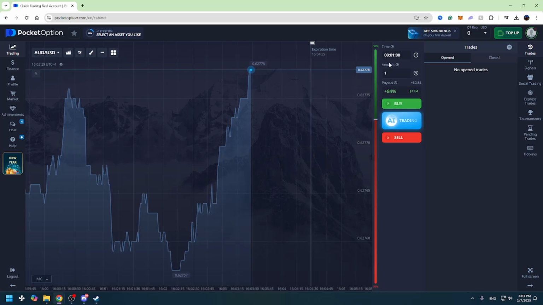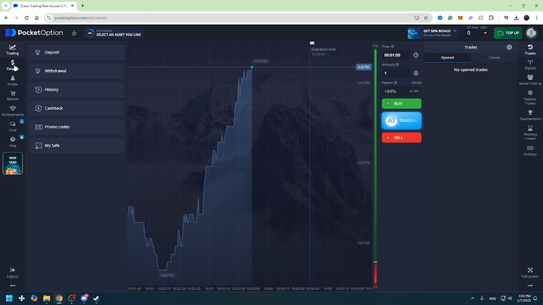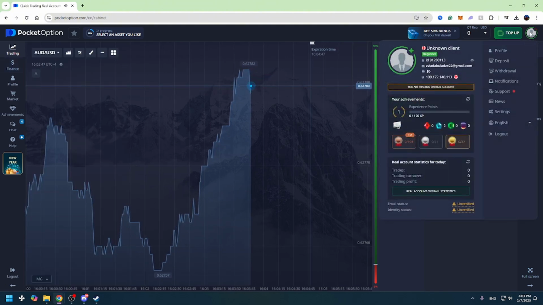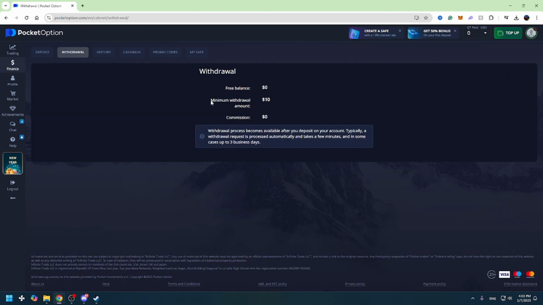And once you are logged in, then in the left menu, you need to go to the finance and then withdrawal, or just click your profile icon in the top right and go directly to withdrawal section. When you go to this page, you will see your available balance. You can see minimum withdrawal amount is $10 and withdrawal process becomes available after you deposit on your account, guys. If you have not deposited yet, you won't be able to withdraw your money.